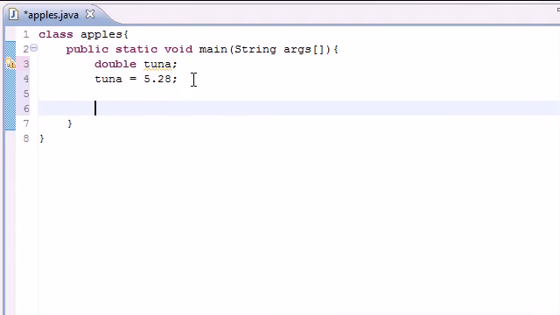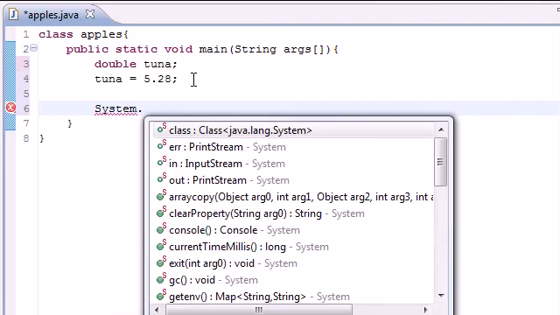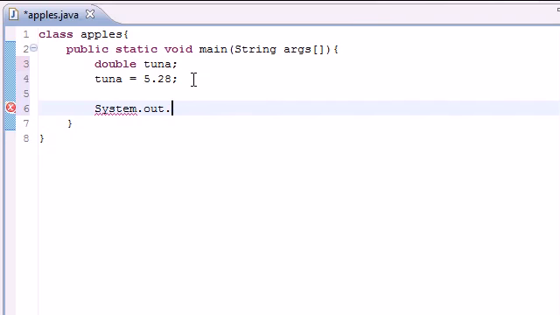Now we have a variable that has the value of 5.28 that we can throw into any Java program. So let's go ahead and do that. How we do that is just like we did before, just print it out on the screen. So let's go ahead and write system.out.print. And in your parameters, instead of typing a string of text like "this is a string", all we have to do is type the name of the variable, such as tuna, and that would print tuna out on the screen.